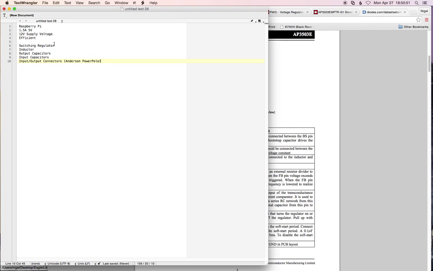Some other thoughts we had, major components of the project. You're going to have your switching regulator like we found in our searches last time, the inductors, the output and input capacitors, and then your input and output connectors as well. So this time, we're going to talk about how to make your footprints in your PCB design program. I use Eagle, and so that's what we'll be using today.